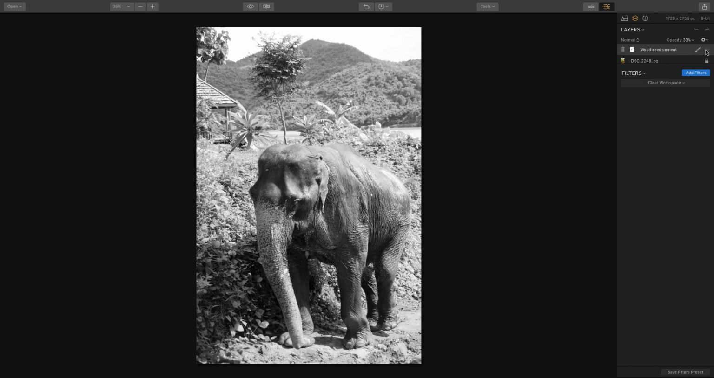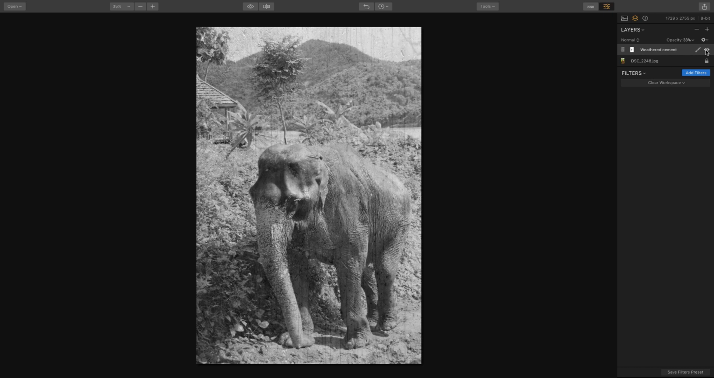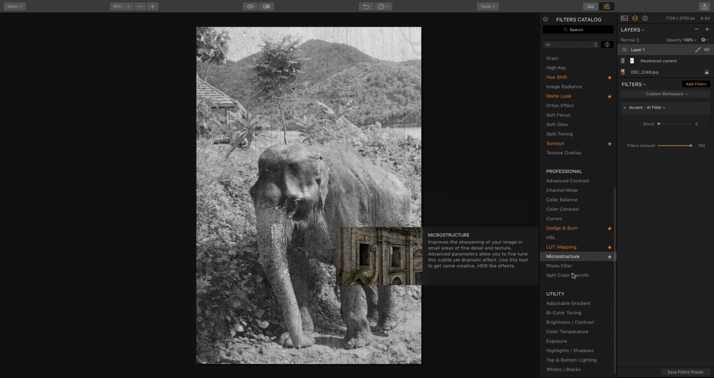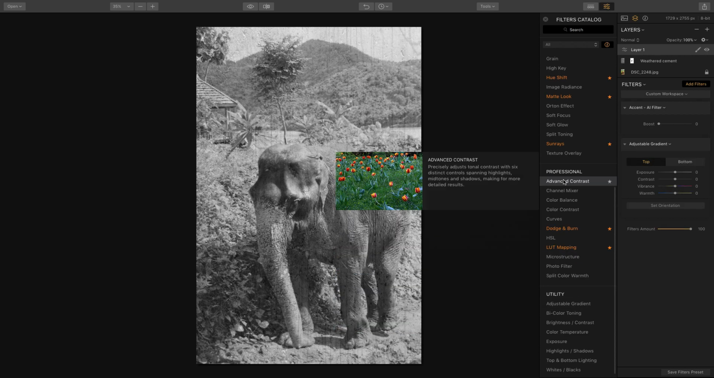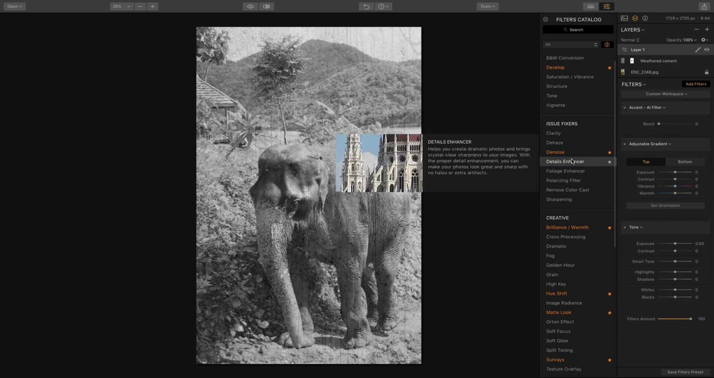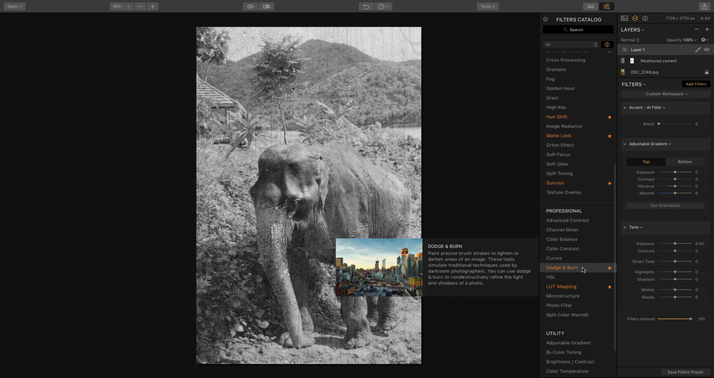So some of that is just that showing through, but I wanted to lessen the effect of the texture right there on that smooth, kind of darker part of his skin. Okay, so new adjustment layer, and here I'm going to go get some filters. So I'm going to get Accent AI, of course. I'm going to get Adjustable Gradient. I'm going to get Tone, and I'm going to get Dodge and Burn. Where is that? Right here.